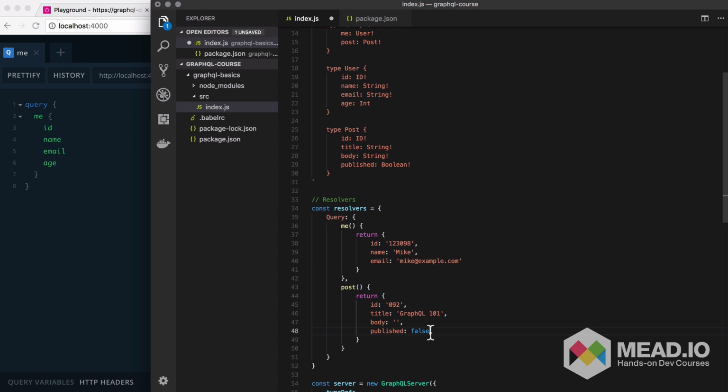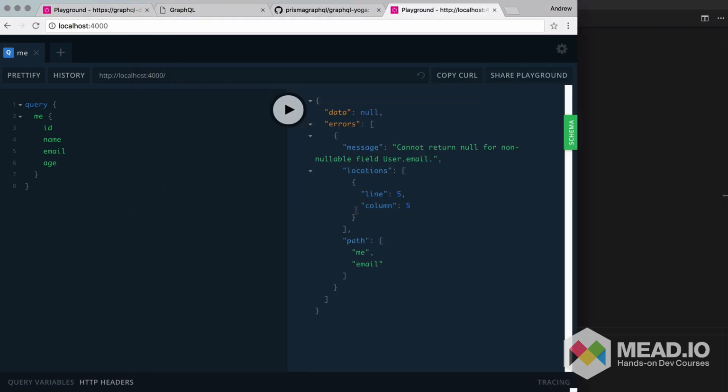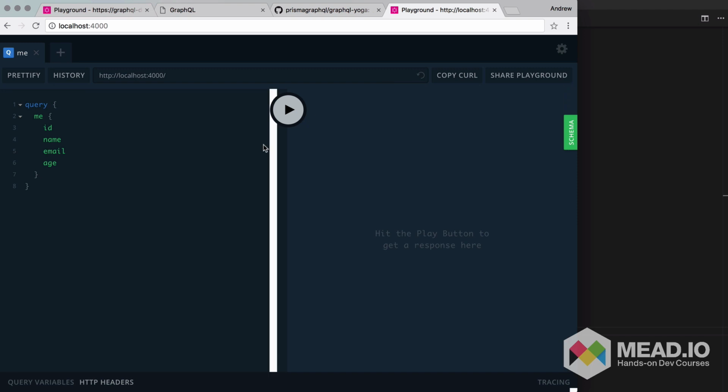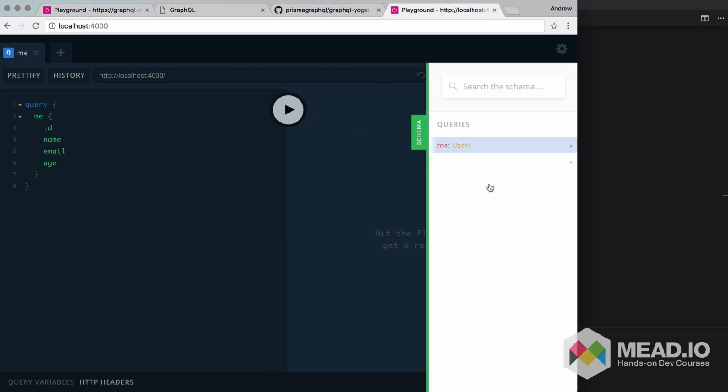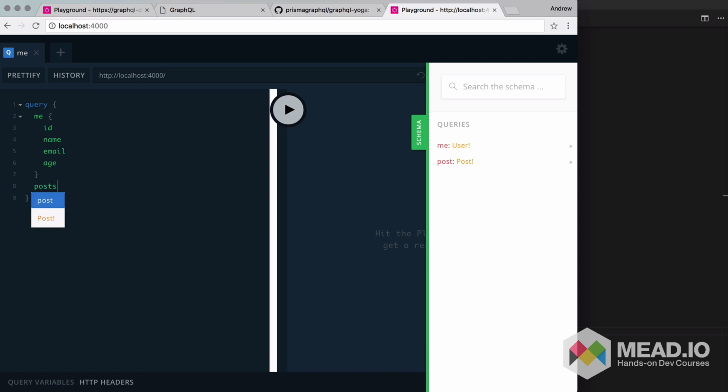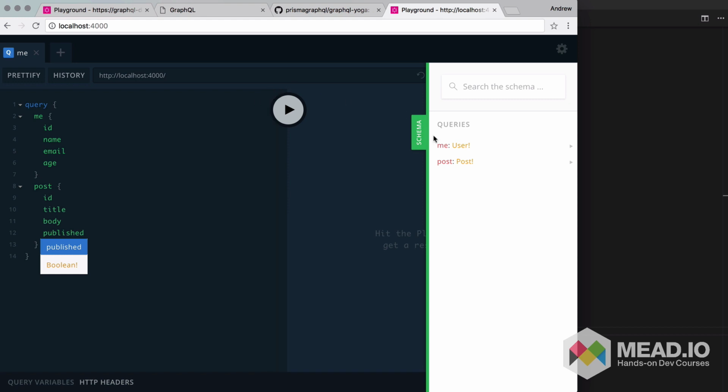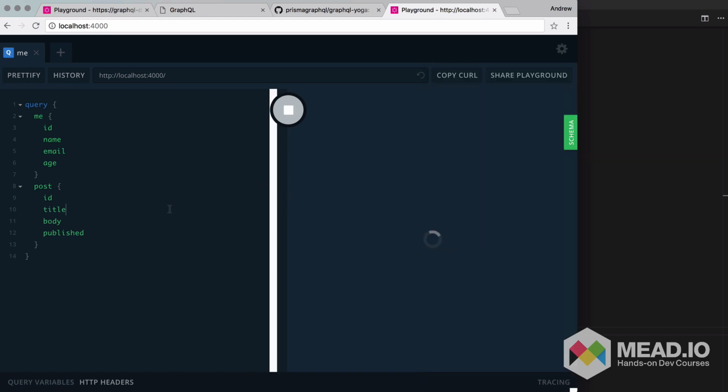Now that we've successfully returned the information necessary, we can actually save index.js, refresh the schema in GraphQL Playground, and make a query for the post. So right here, we see it alongside of me. I'm going to tack it on after me, trying to grab post. Remember that post does not send back a scalar type, so we have to provide our selection set. What scalar fields do I want from the post? I want the ID, I want the title, I want the body, and I want whether or not the post is published.